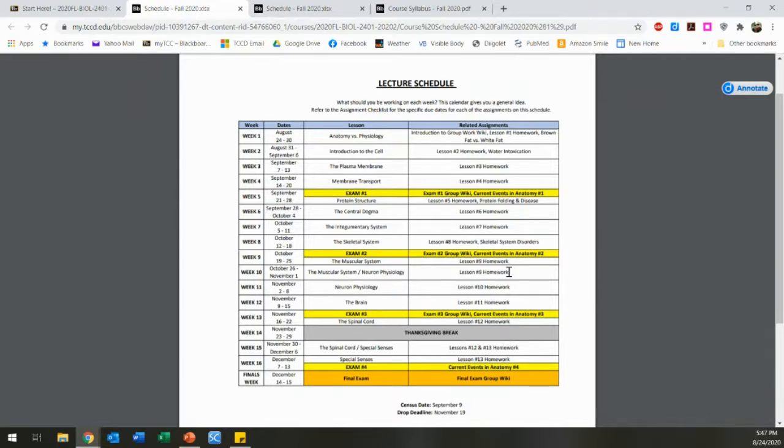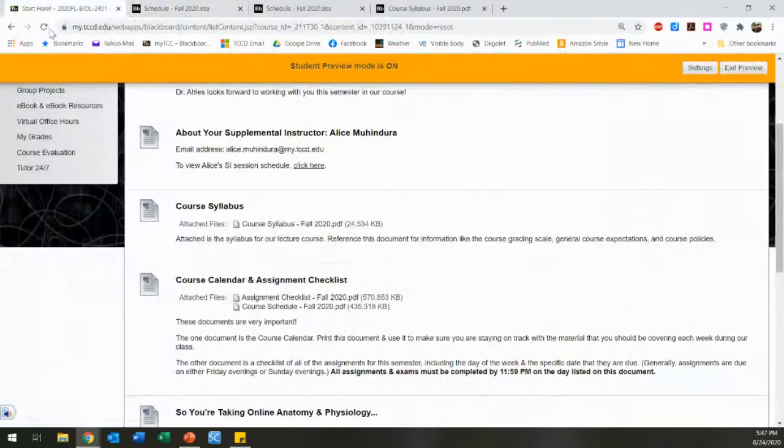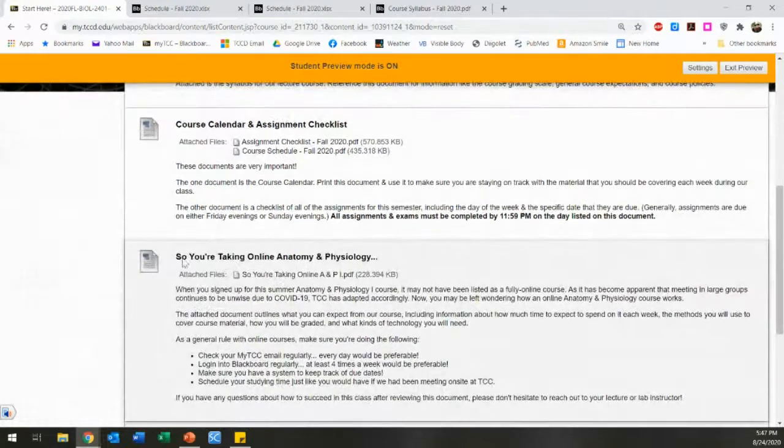Otherwise, these other homework assignments, you can find each of them on that assignment checklist to see their exact due date. So let me go back to Start Here. This is the place we were at in the Start Here folder, course calendar and assignment checklist. Absolutely, you're going to want to download these and print these to help you stay on top of things. The other one that you're at least going to want to read is the document right underneath it called So You're Taking Online Anatomy. I'll show it to you.